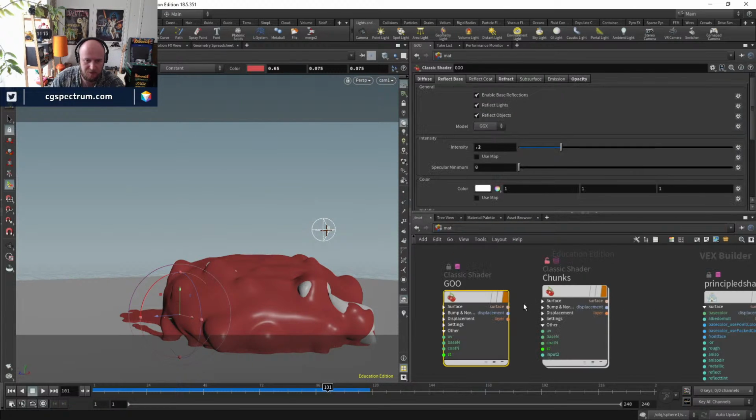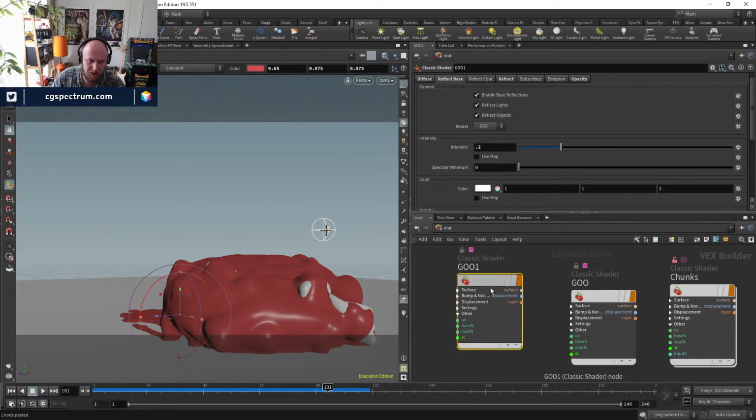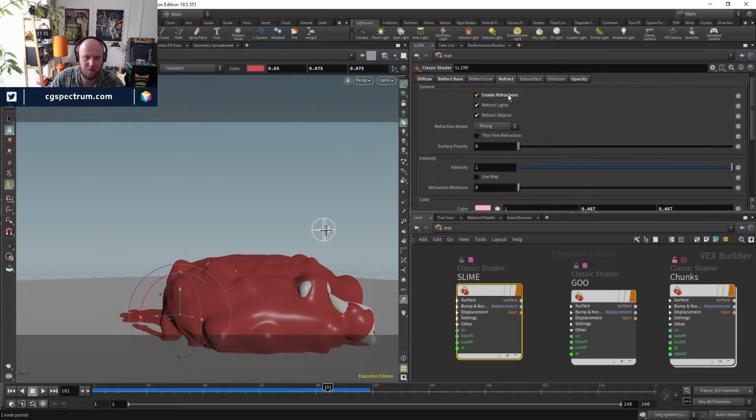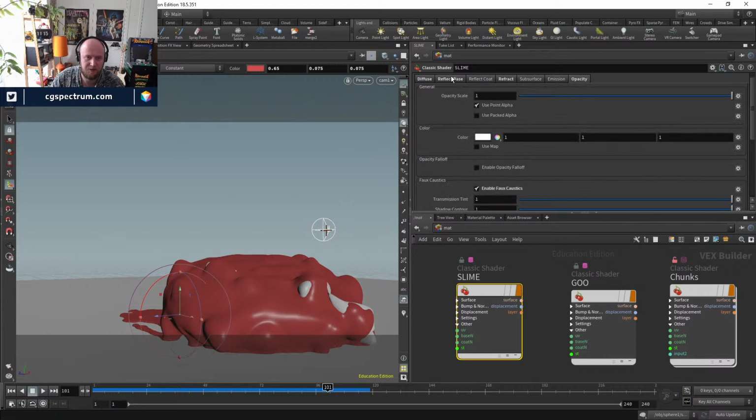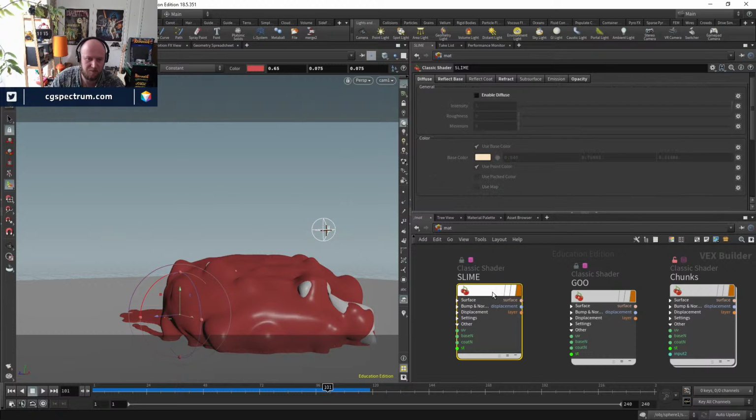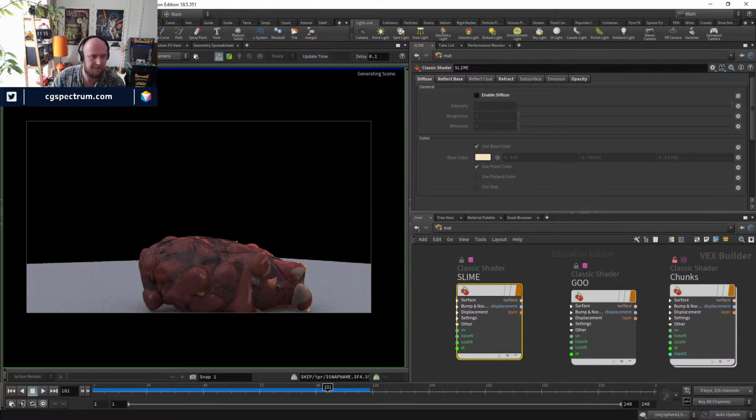Go back to our materials. Let's copy the goo shader. Call this one slime. And what have we got? We've got refractions turned on, fake caustics, reflection. Yeah, we don't have any diffuse. Let's apply that to the slime. Check it out.